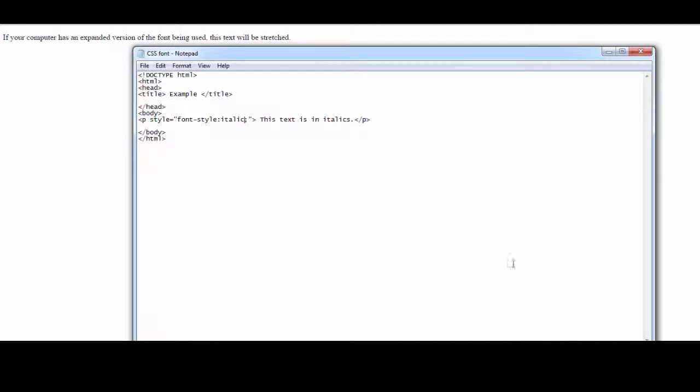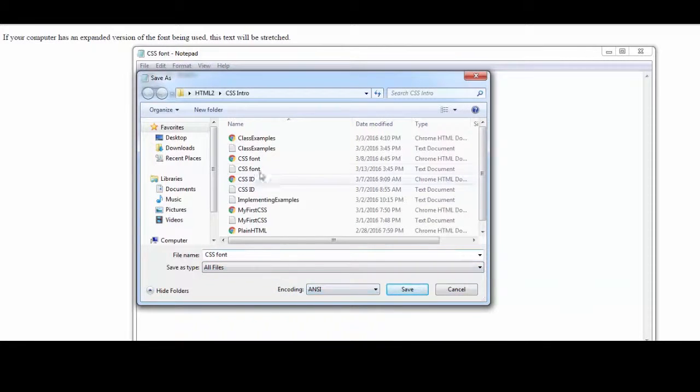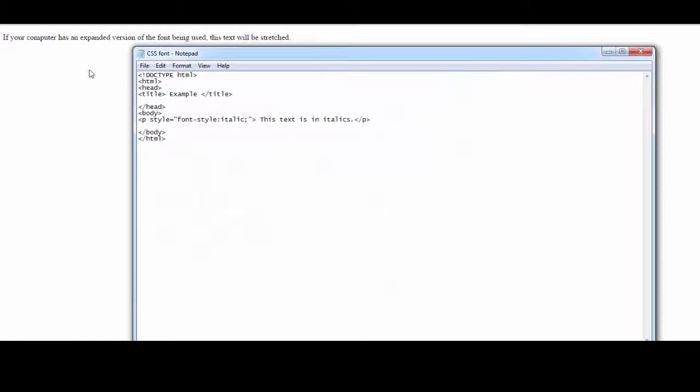All right, and let me render this. I'm going to save it. I'm going to save it as an HTML document because the previous video ended up with this. So let me make sure that I save it as HTML, all files, CSS font, save. All right, perfect. Let me update it. This text is in italics.